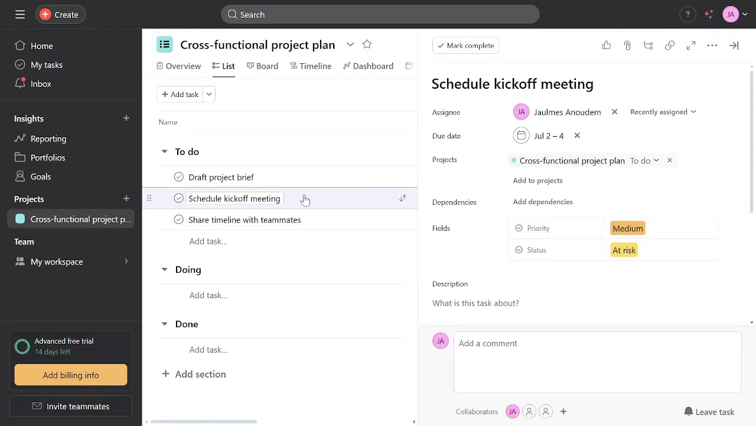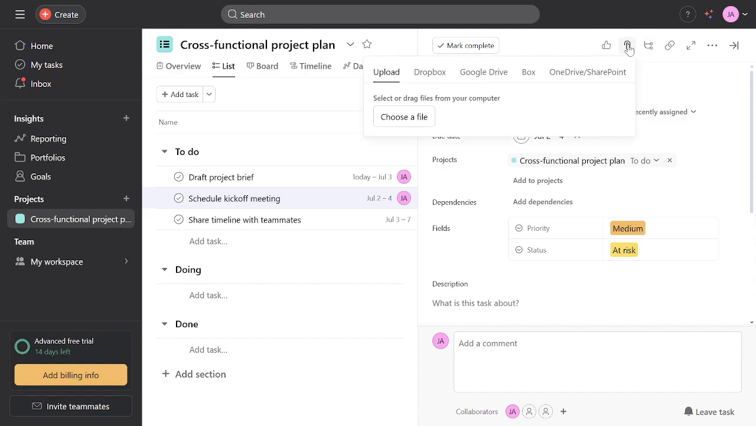Now that we've done that, locate the Attachments section, usually found on the right-hand side of your task details. Click on the paperclip icon. The reason we do this is to open up the options for the types of files you can attach. Next up, select the From Dropbox option. This opens up a new window where you can access your Dropbox files.